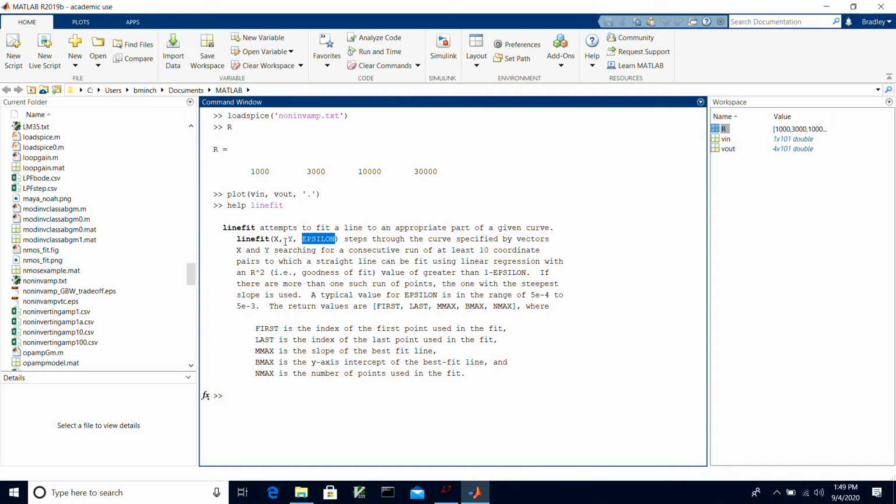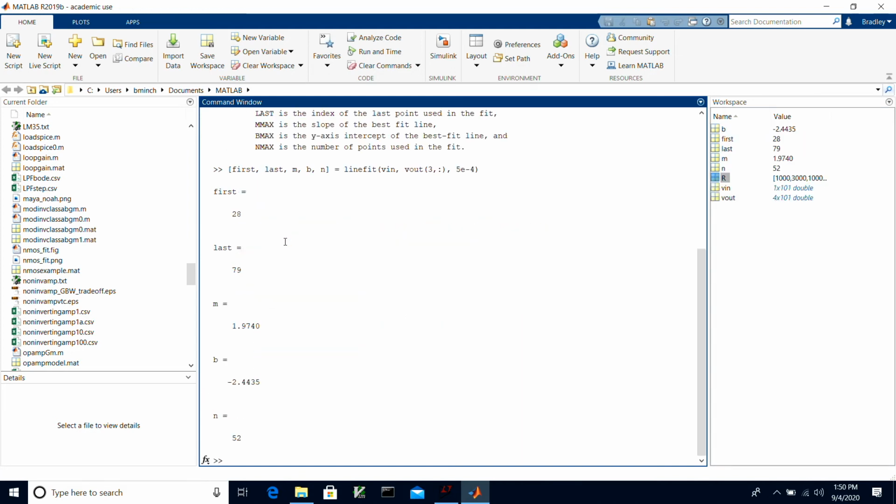So what I can do here is say first, last, M, B, N equals line fit, and I'm going to use Vn for the x values and Vout. I want the third row. I said I want the 10K case, comma colon, to slice out the third row of the matrix. And let's use 5e minus 4 for our epsilon parameter.